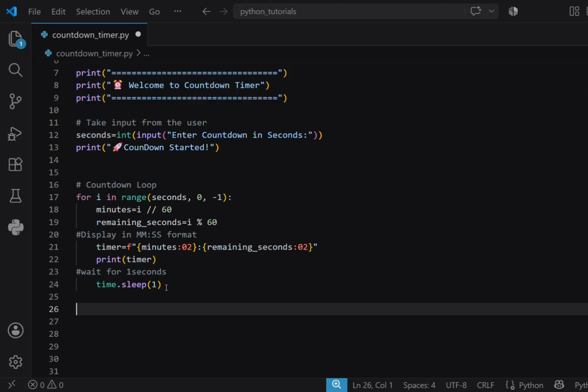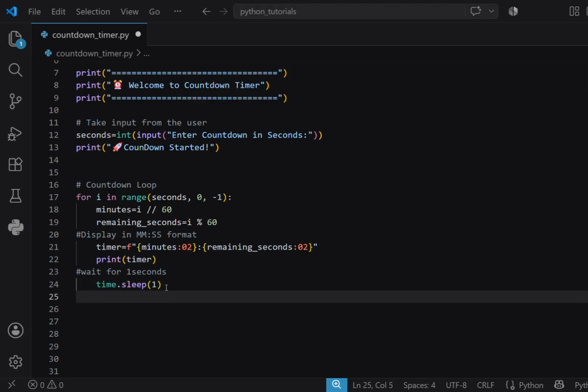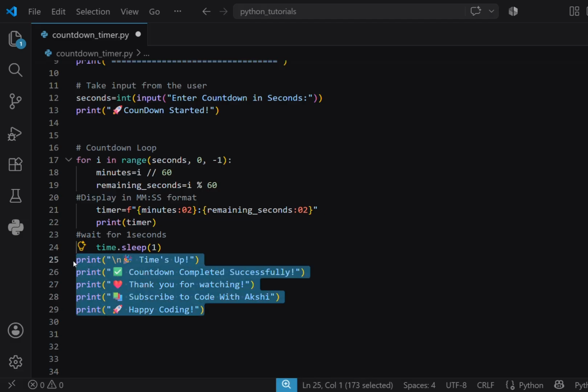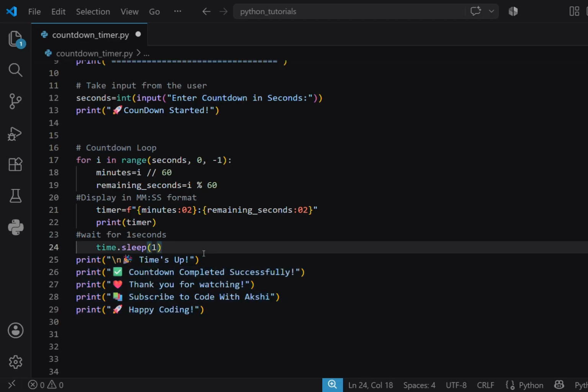Okay. Next, the statement written in the final print tells that our countdown has ended, and that's a message for the user.